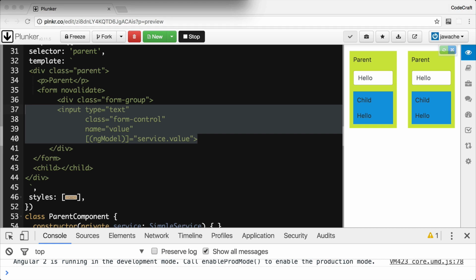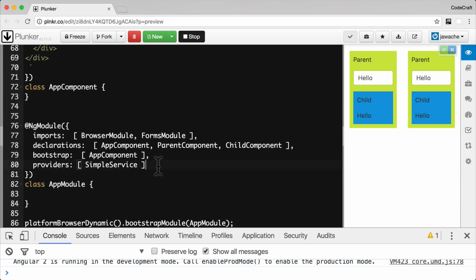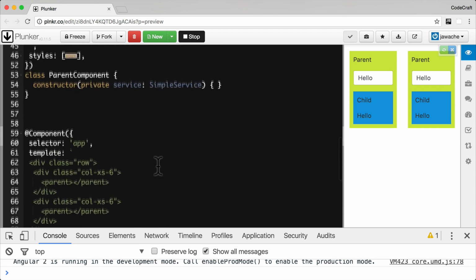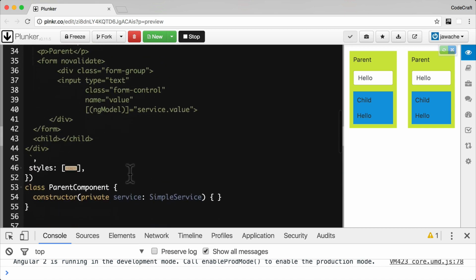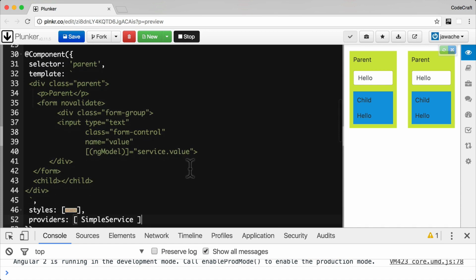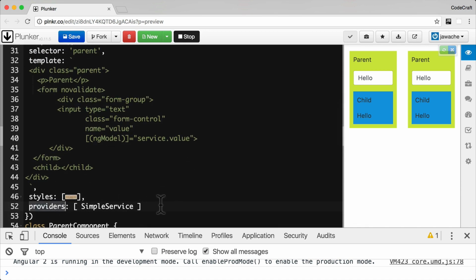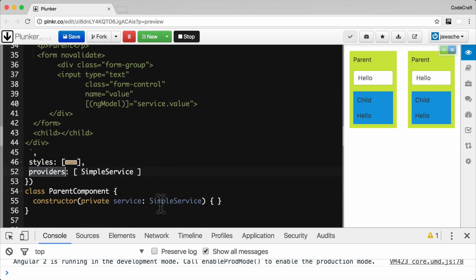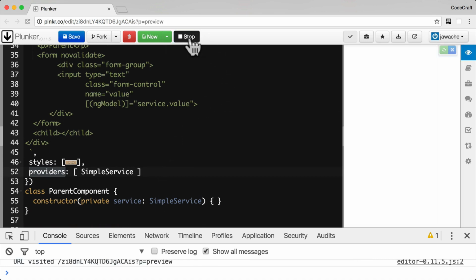Now let's see what will happen when we additionally configure the SimpleService on the parent component via the providers property. It's still configured on the NgModule, but I'm also going to configure it on the parent component decorator's providers property. Now, if I rerun the application, let's see what's going on.